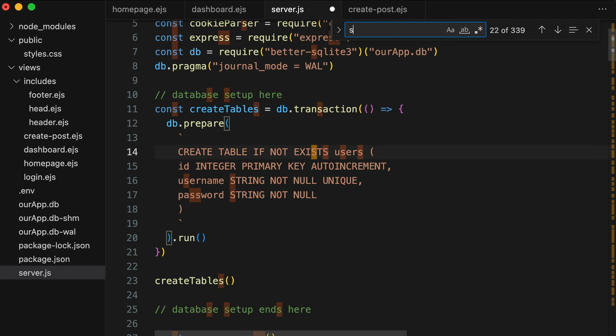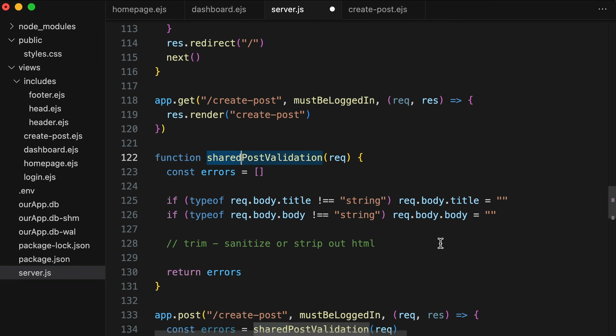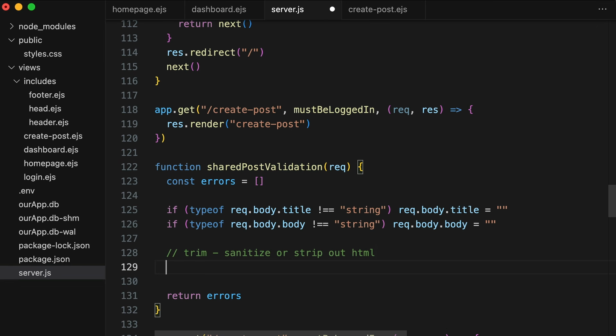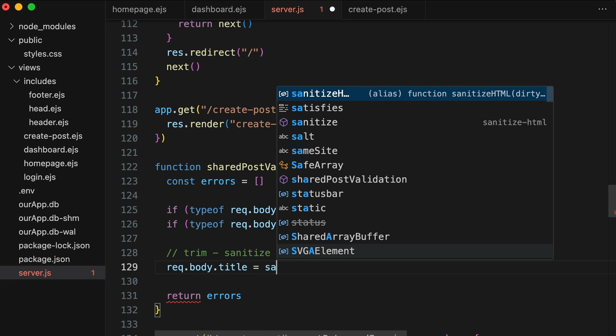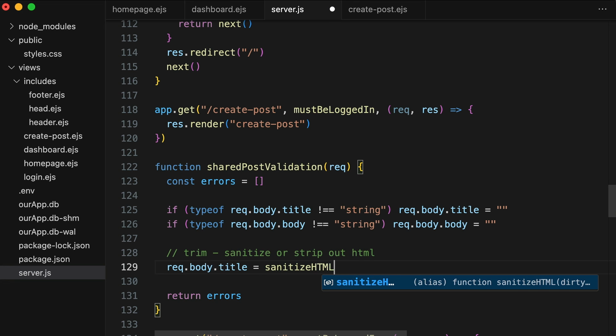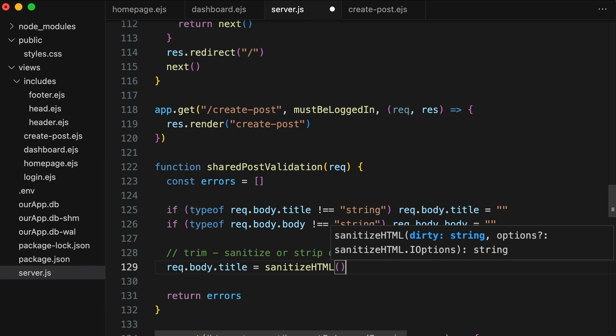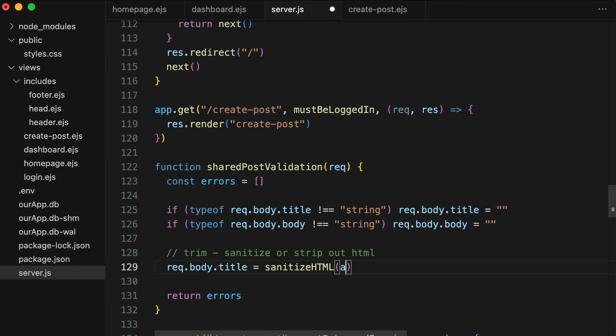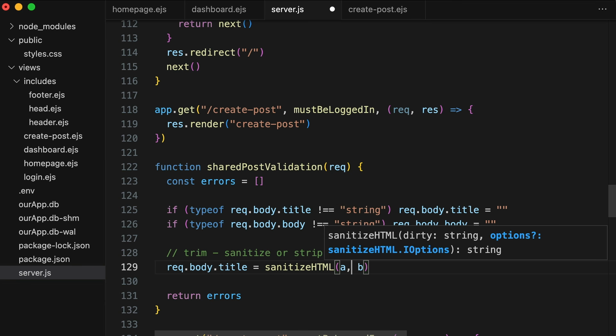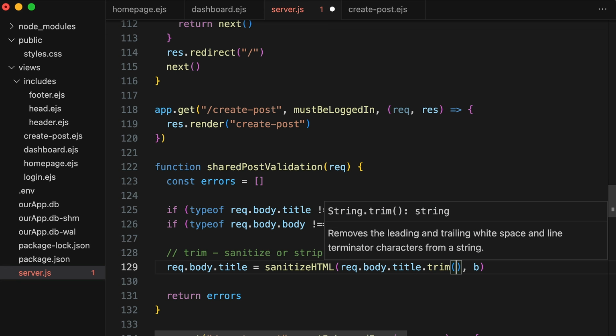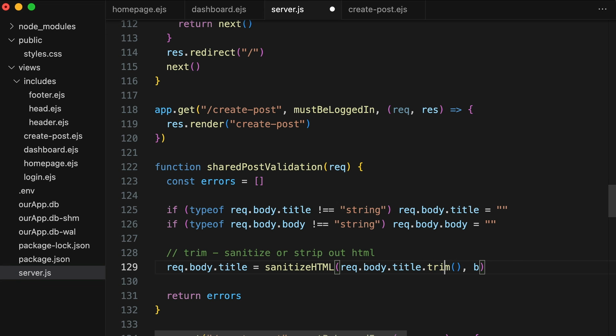So let's go back to our shared post validation. Yes, right here. Here's what I would do. I would say request.body.title should now equal, and then I'm going to call sanitizeHTML. That's the variable we made it available from. And then we're going to give that two things. So A, comma B. The first thing you give it is the string that you're trying to clean up. So I would say request.body.title, and I'm going to call trim, just to remove any white space at the start or end.